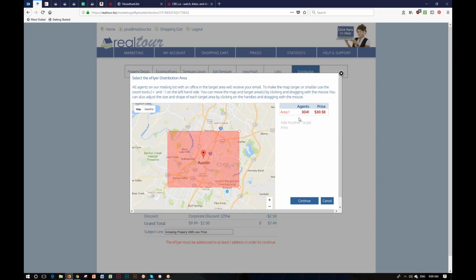In this area, there are 3,041 agents. It's going to cost me 30 bucks and 58 cents to blast it to the agents in this geographical area. Well, that's a lot. Do I really need to send this to 3,000 agents?